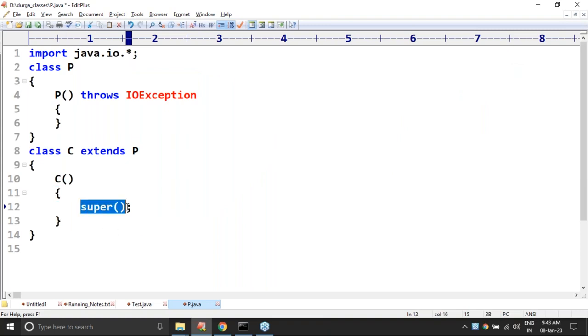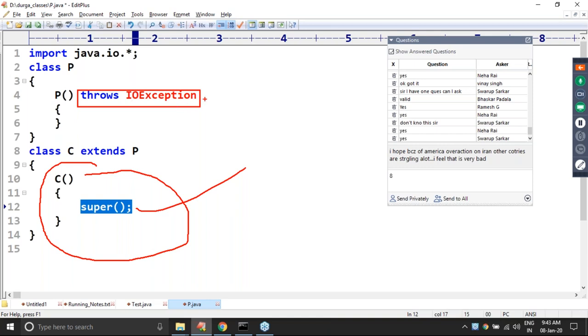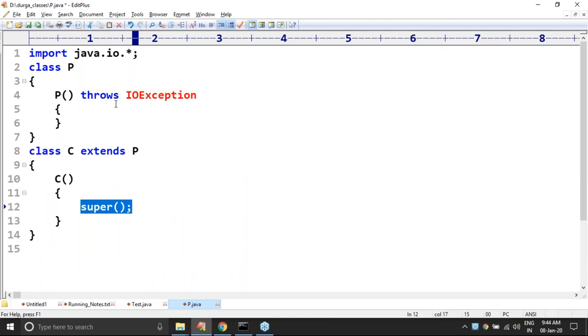Sir, if you are calling a method and that method throws a checked exception, compulsorily you are responsible to handle that checked exception. But we are not handling it in this child class, and the parent constructor throws a checked exception. Assume that is the method M1. You are calling M1, and it throws a checked exception, so we are responsible to handle it. But we are not handling it. That's why we are going to get a compile time error, sir.